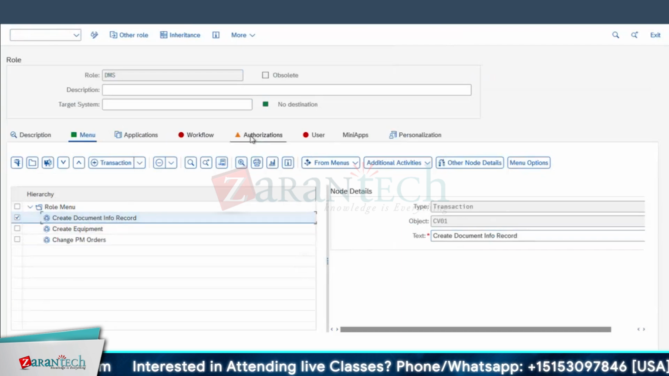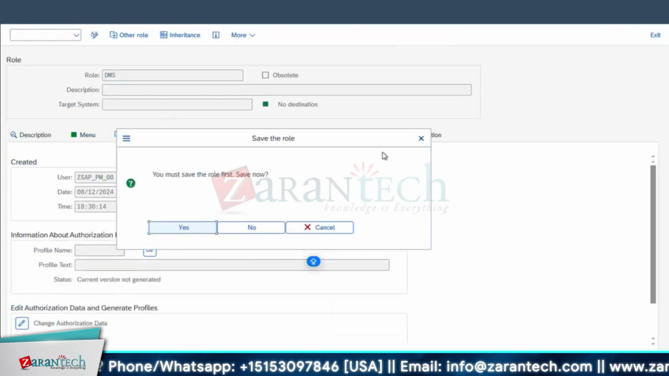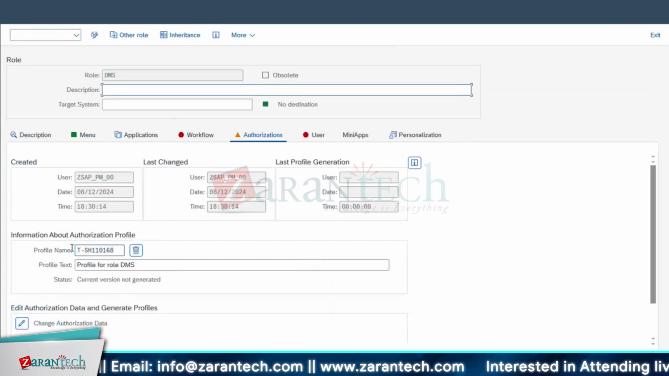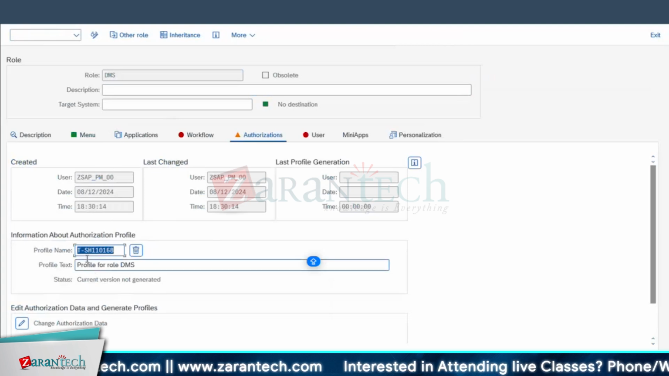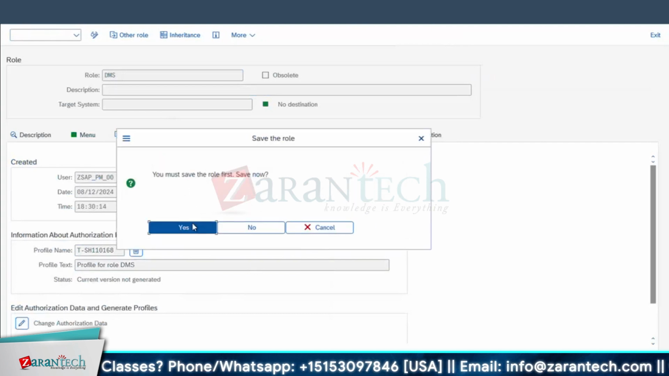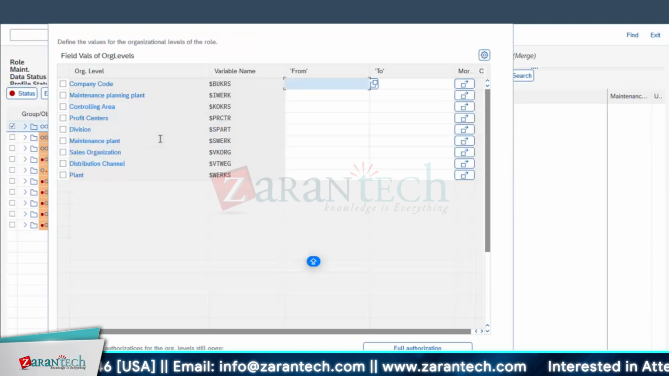Meaning for this, they will create one authorization. In that, what he can do, what he cannot. Another one they will create is a profile name. Okay, this is one profile name. This profile name they will assign as the profile for your DMS role. This role is created, now the profile is created. Then authorizations. Authorization data they will mention.